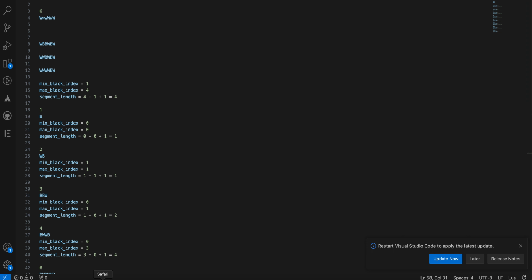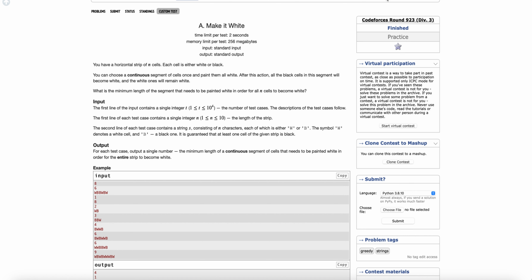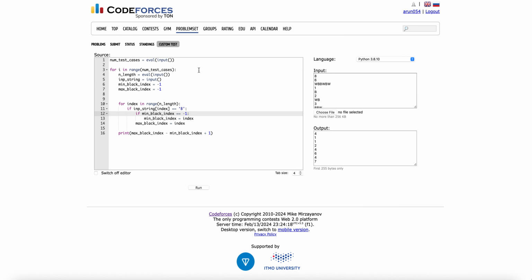So, okay, let us see the code now. The solution goes something like this. You are given the test cases. We are reading the number of test cases here, and for each test case we will be taking the length of the string as an input. We will store that in n length. We take the actual input string.